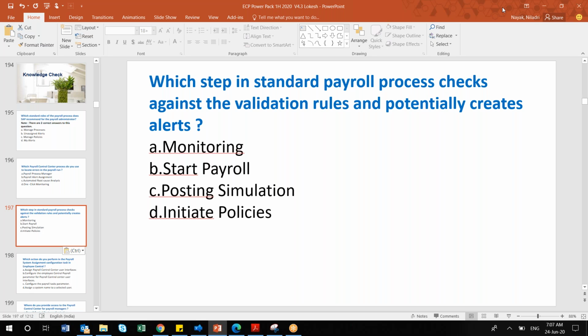The next one: which step in the standard payroll process checks against the validation rules and potentially creates the alert? It is very similar. Which step in the standard payroll process checks against validation rules and potentially creates alerts? Is it monitoring or initiate policy? Let me read the question again. It's a step, right? Steps are within the processes. So which step in the standard payroll process checks against validation rules?